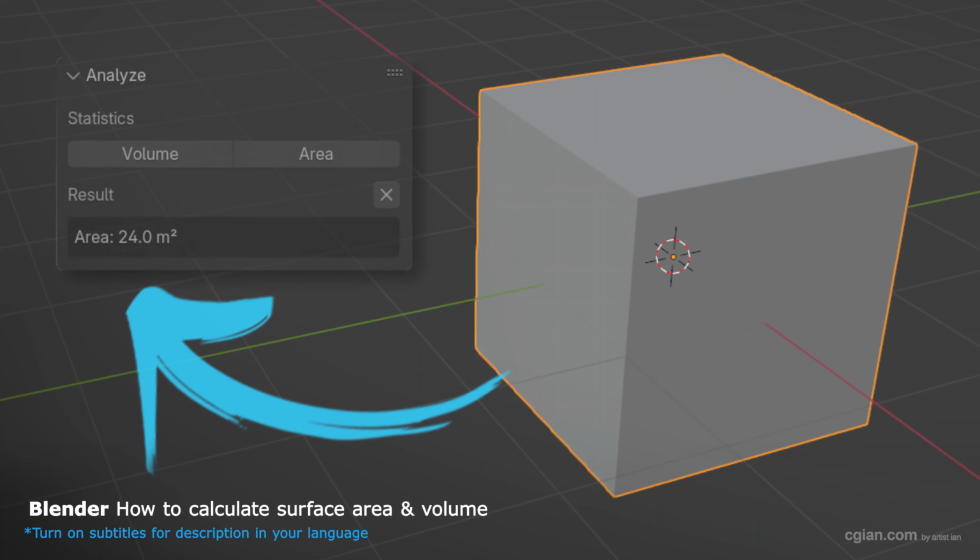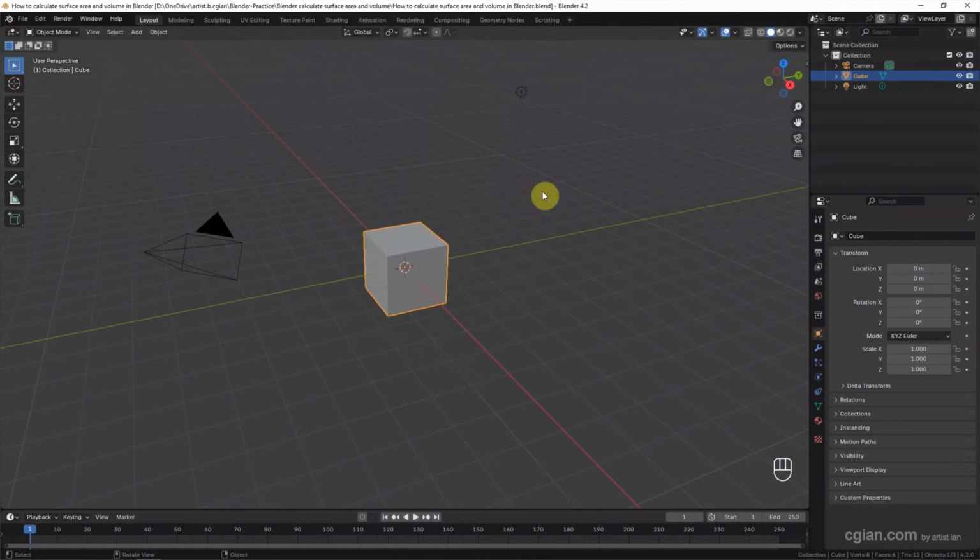Hello, this is a quick video to show how to calculate surface area and volume for a 3D object in Blender. I'm using Blender 4.2.